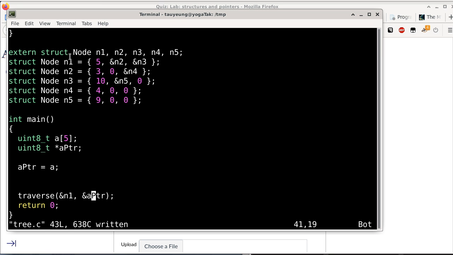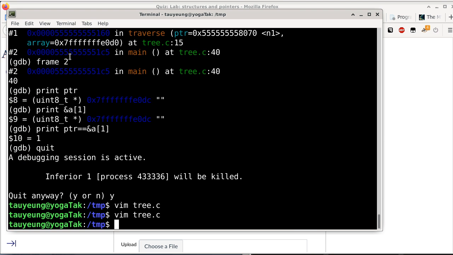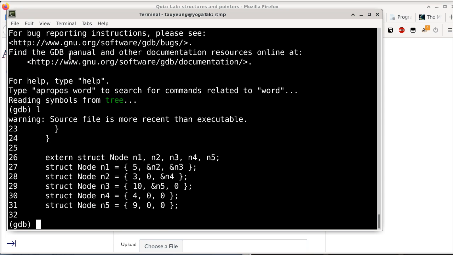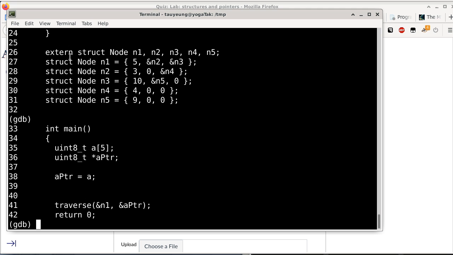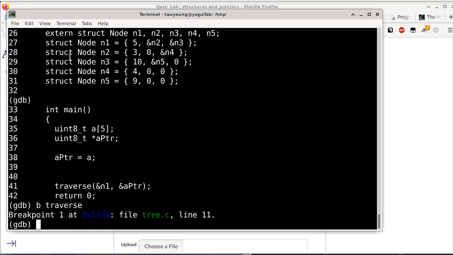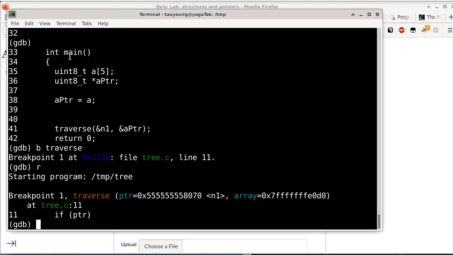Are we good so far? Okay. So now, let's go ahead and actually run this program and see what it does. I got this program compiled already, so I can just run GDB on it. We'll put a breakpoint at the beginning of traverse. Yeah, that should be sufficient. There we go. So this is the first call of traverse from main, okay?